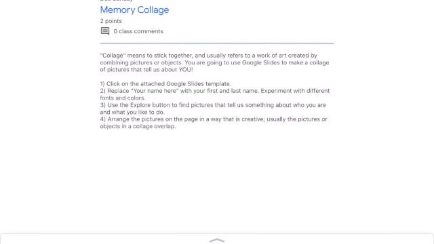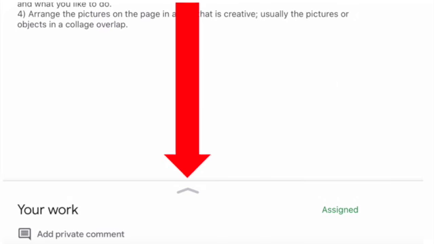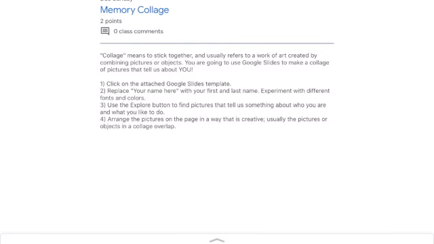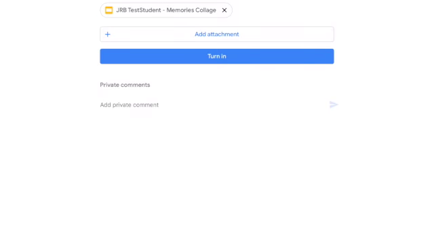So I have to find the attached Google Slides template, and the way to do that on the iPad is to find the up arrow. It's light gray at the bottom of the screen, and tap into it. And then you can see under your work, your name. That's the template that you're going to open by tapping.